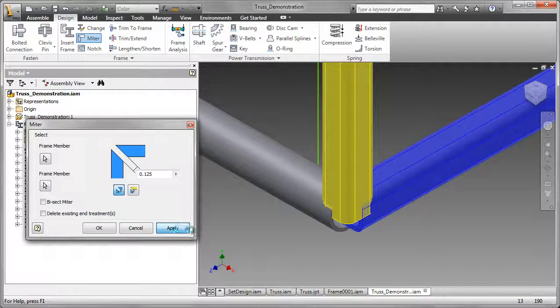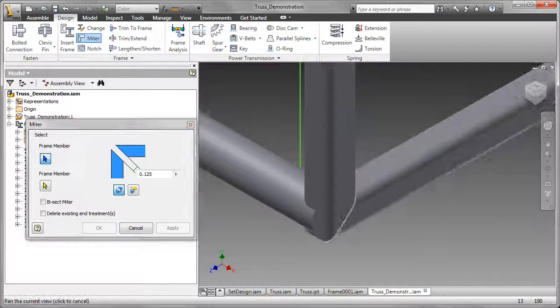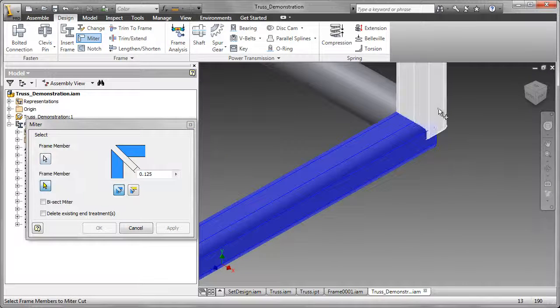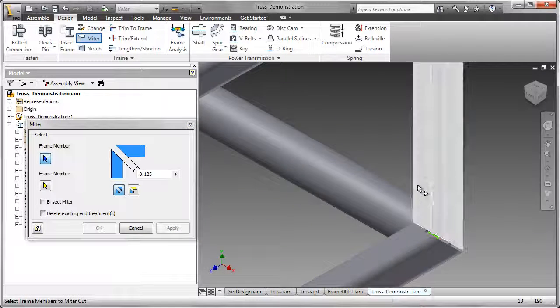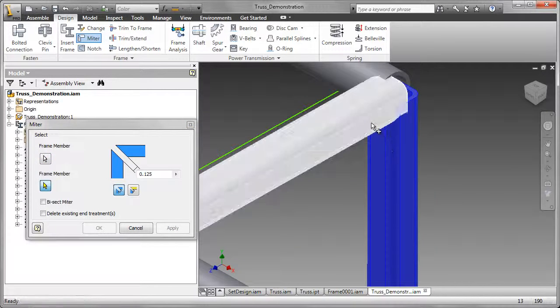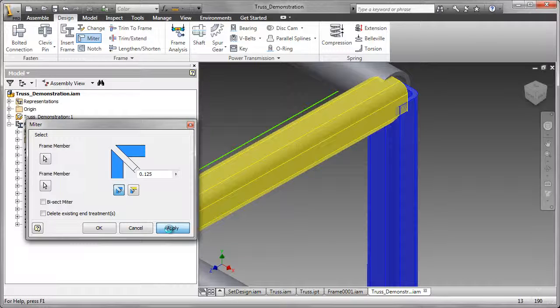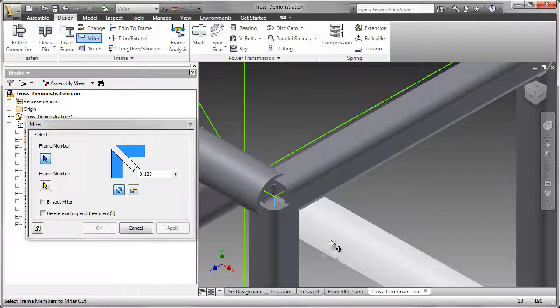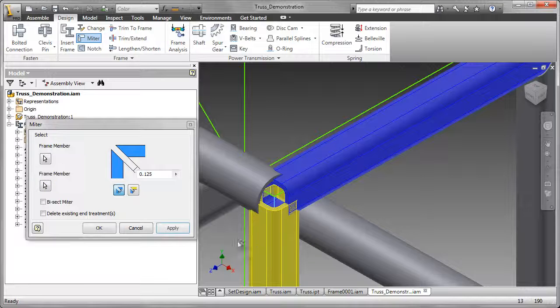Click Apply, and I'm going to go around the end of the frame and do this for the other 3 corners. This is a pretty straightforward process, and we're going to see there are many more end treatments available. And to the last corner. And as we're doing that, we can see that the round tube is incorrect. We're going to have to do something with that.